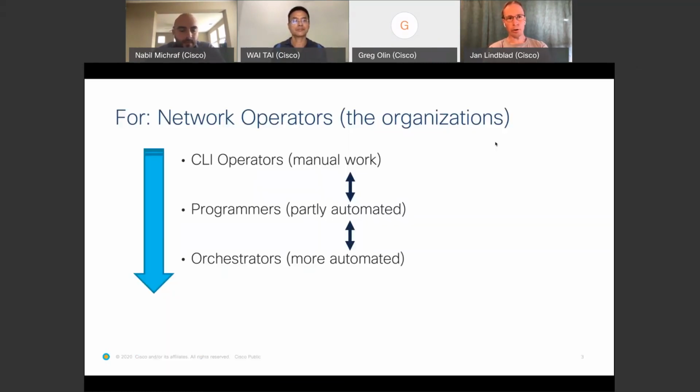We are doing all of this work for network operators. They could be big service providers, or it could be smaller enterprises, but they are operating a network anyway. And they have different people and equipment that is trying to operate these networks. We have, of course, human CLI operators. We have some programmers, and we have some systems like orchestrators.